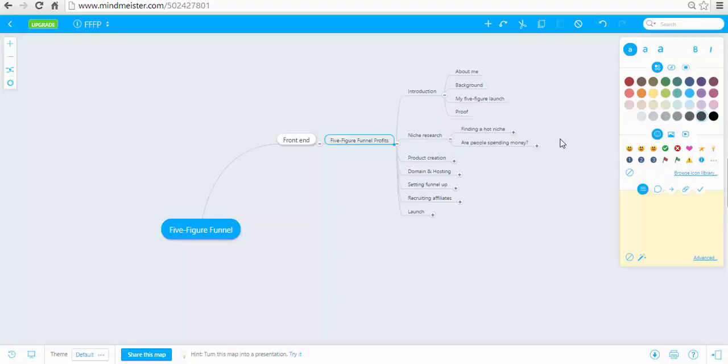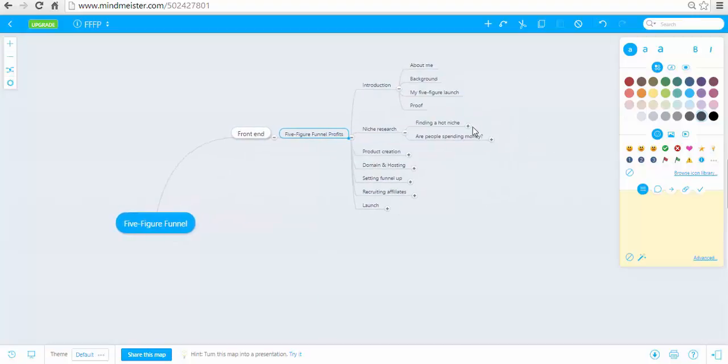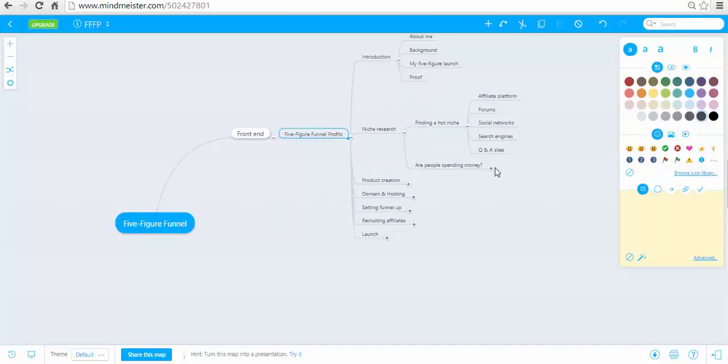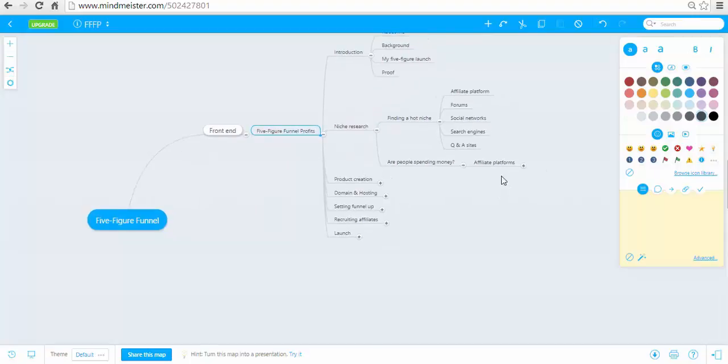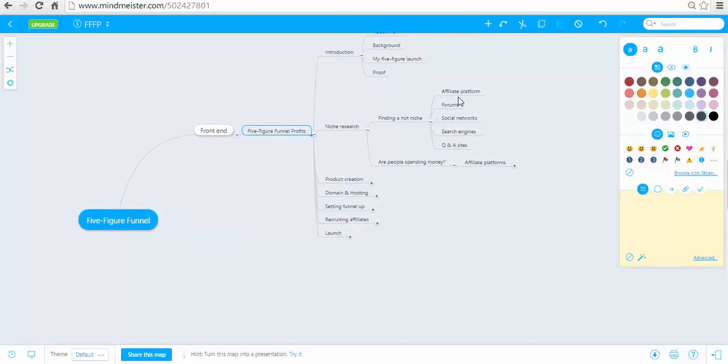I needed to cover how to find a hot niche, and also, are people spending money? Okay, so then I had those two ideas. They were the two main points that I wanted to cover within niche research. So what I did was, again, I broke each one down further. You can see in the finding a hot niche, I wanted to break it down into affiliate platforms, forums, social networks, search engines, and Q&A sites. All the places that I use to research whether a niche is hot or not.